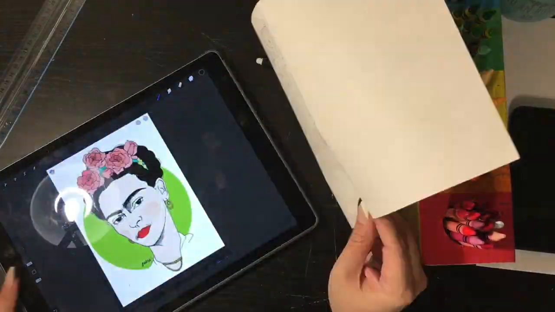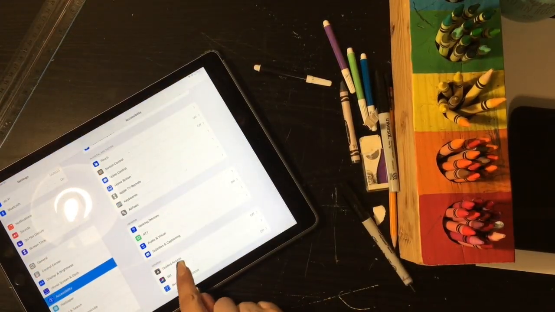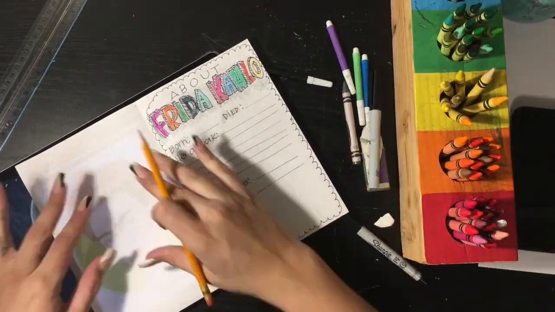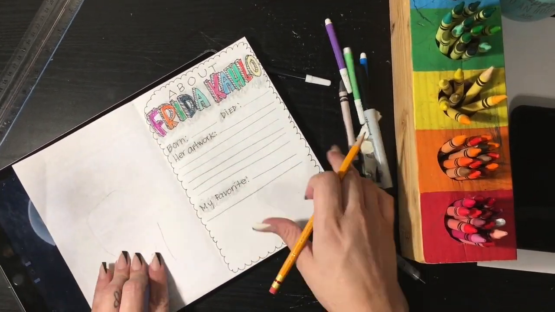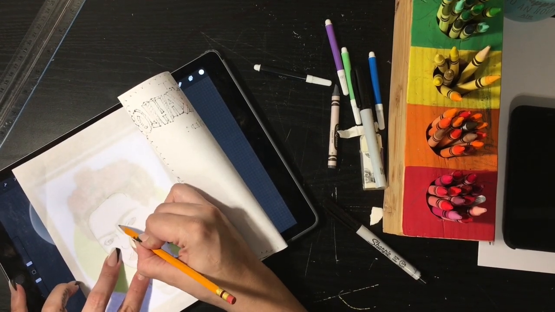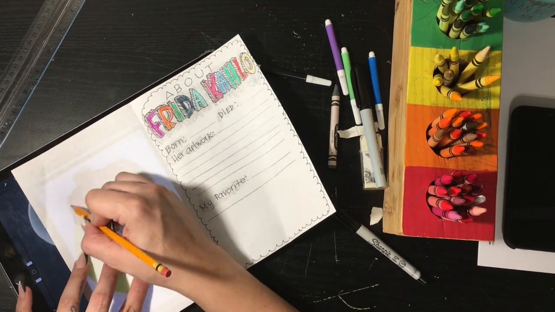I'm going to trace the outline. I am using the iPad to trace the picture on that half of that sheet of paper. So I'm using a pencil and I'm doing just a very light sketch of the outline of her face features.